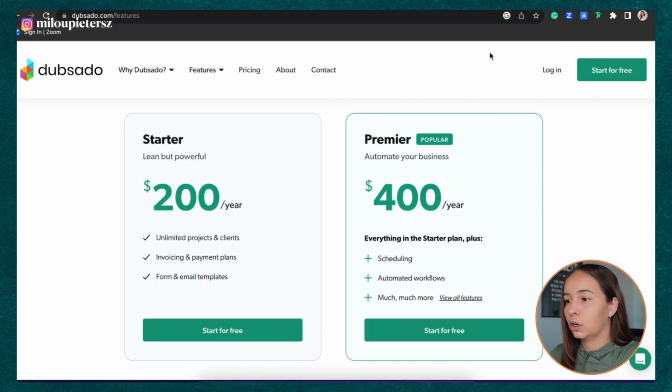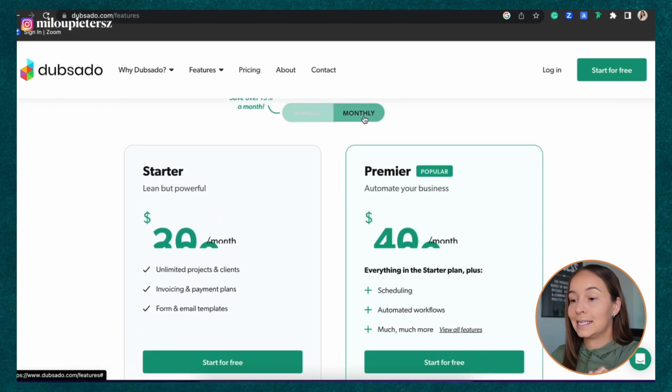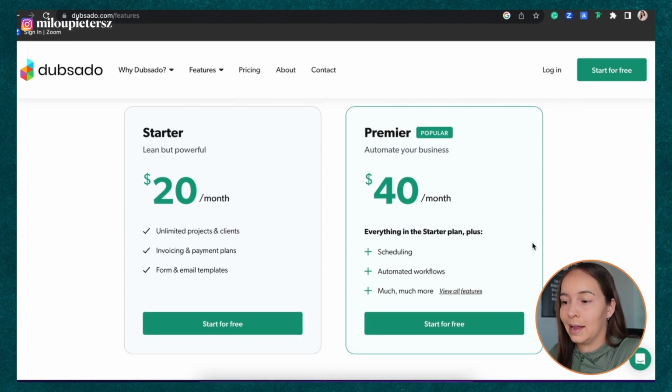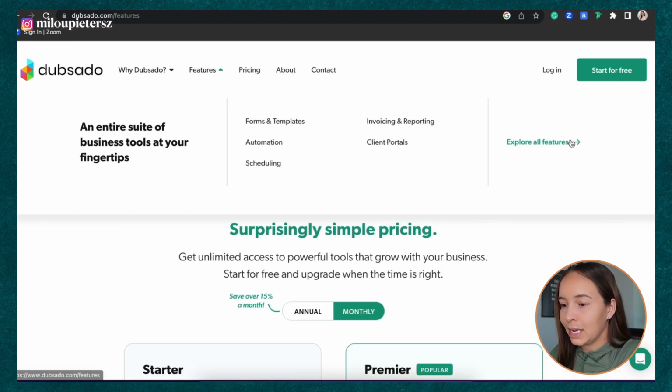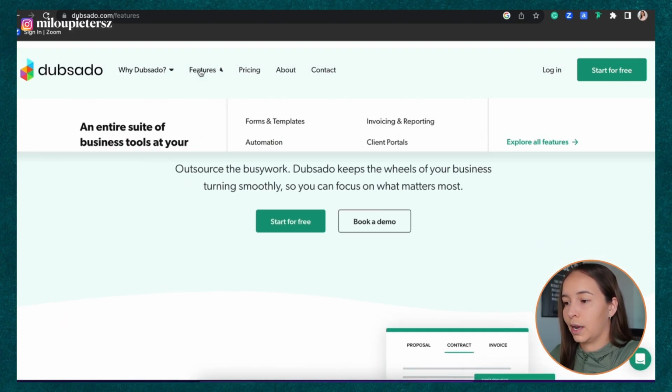Now, looking at Dubsado, they actually have 2 plans. Their pricing is a lot more expensive than HoneyBook. So that's the first thing that you will notice. A lot more expensive and only 2 plans. So if we dive in here into their features, we can see exactly what each one has.